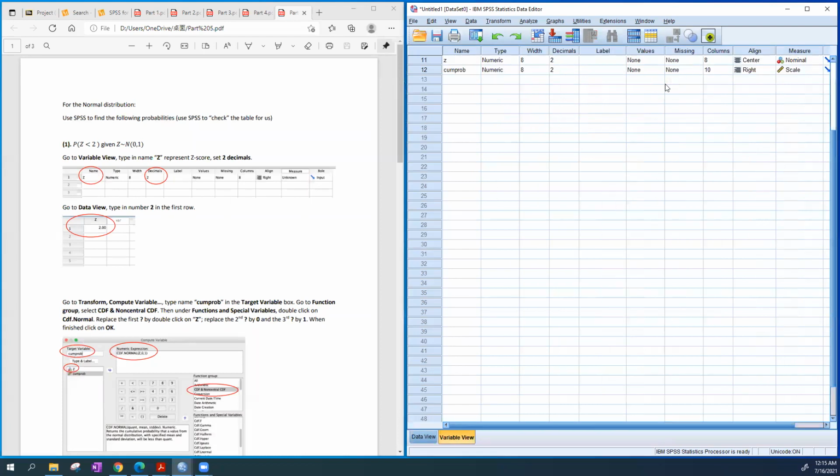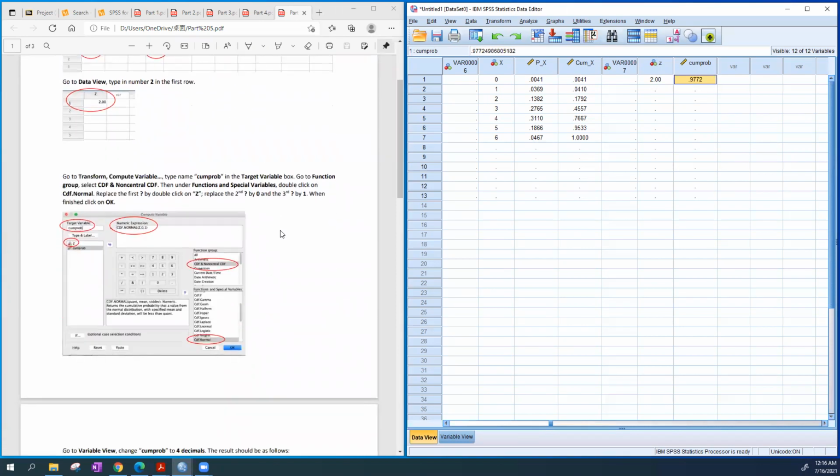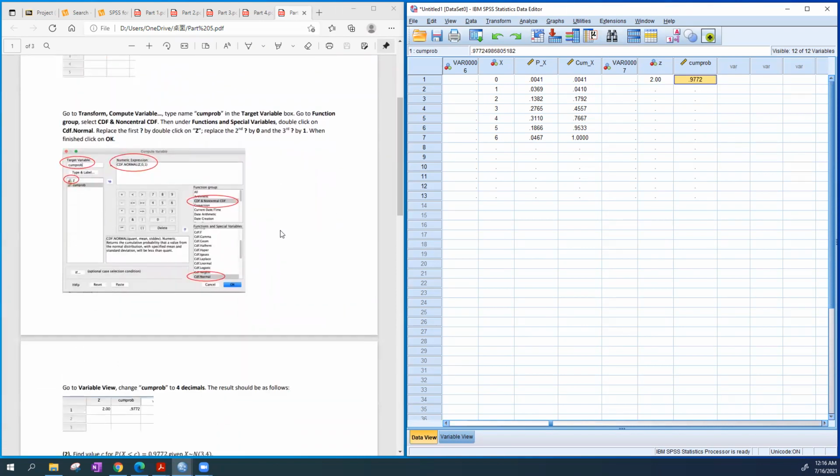So go to variable view. Usually the table provides us 4 decimal places, so we select 4 decimals, and then go back to data view, and the probability we check is 0.9772. So again, the probability of z smaller than 2 equals 97.72%. If you check your standard normal table, this number should be the same as what you got from the table.